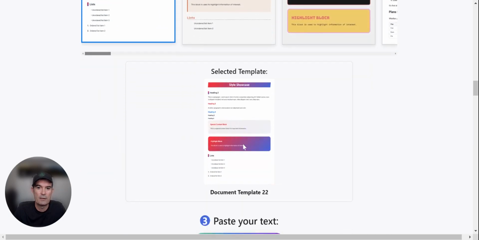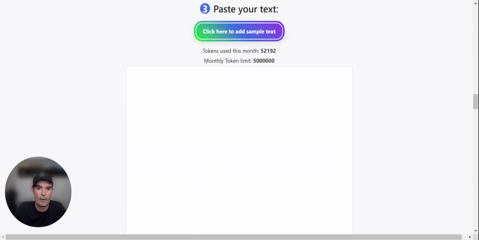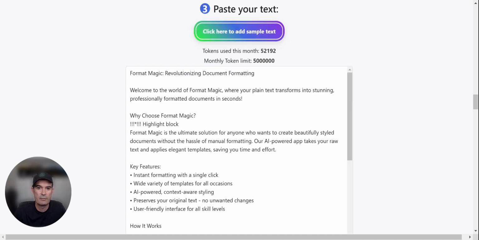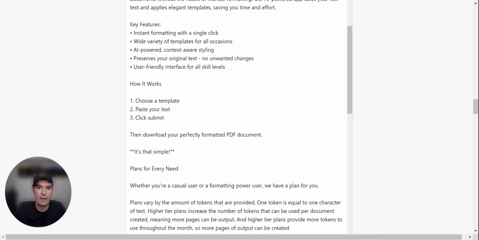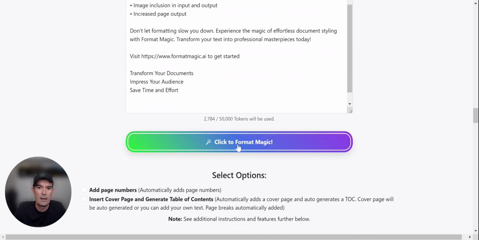Moving on, there's your selected template, and we're down to pasting the text here. So you paste your text into the text form. We're just going to use the pre-selected sample text. So there we go. We've added that, and that's all obviously unformatted text at this point. And finally, we just click Format Magic there. So now we've started the process.